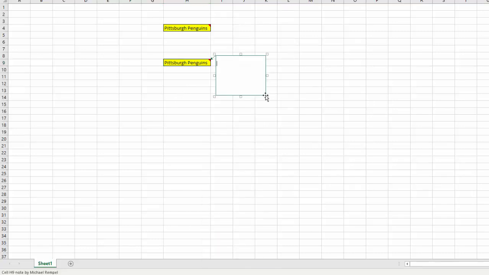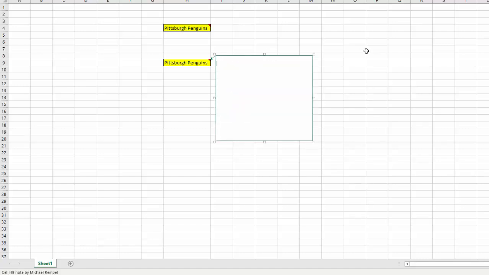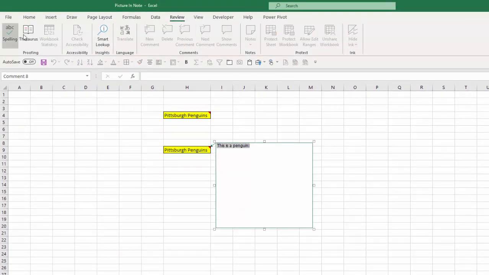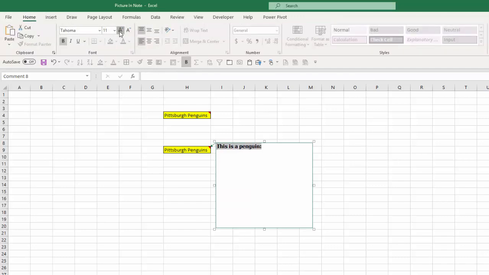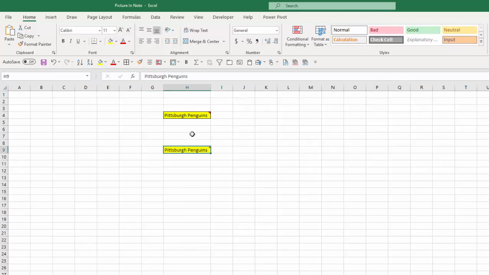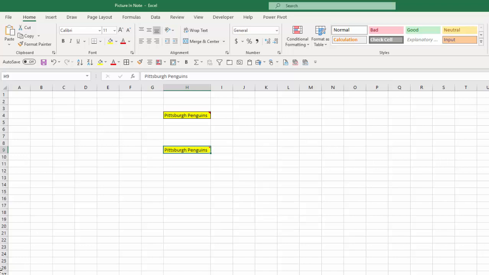So for example, if I want to make this a little bit larger, and maybe I want to type in here something like, this is a penguin, and now you see that text will appear. And again, depending how your picture is, etc., I can highlight this, I can make it bold, I can go to my Home tab, I can increase the size of it, etc. And again, now when I select Show Hide Note, as I hover over it, I get that image, and whatever text that I include with that will appear. And that's how you can do this in Excel.